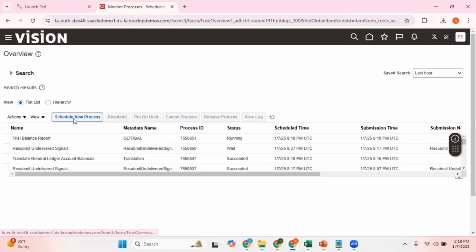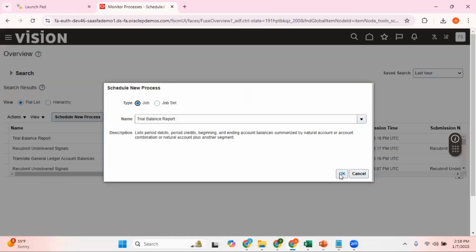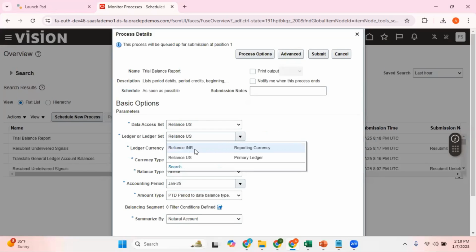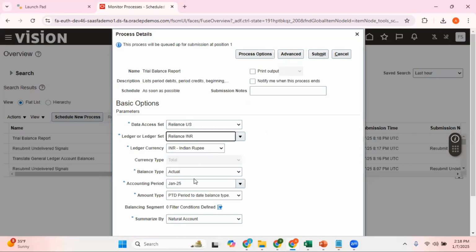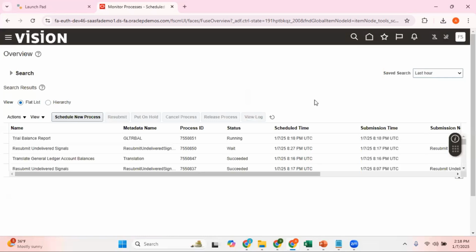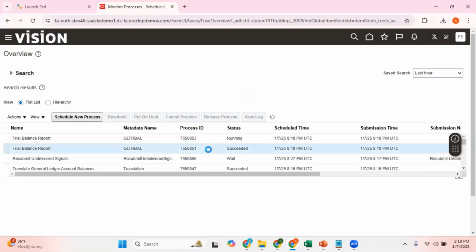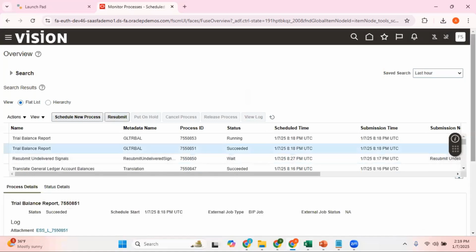While it is running, let me also run the trial balance for my reporting ledger. In order to do that, click on the drop down and select Reliance INR. That's the reporting currency. Select this, and you can see INR is automatically defaulted here. Again, my period is December 2024. That's the period which has some balances in this environment. A process ID ending with 853 got triggered. See, this is the functional currency. This is completed.